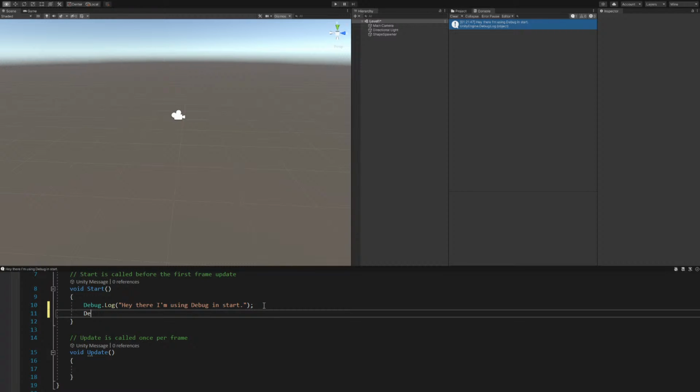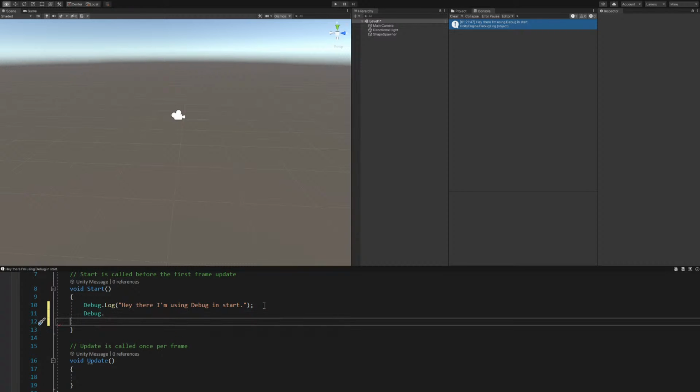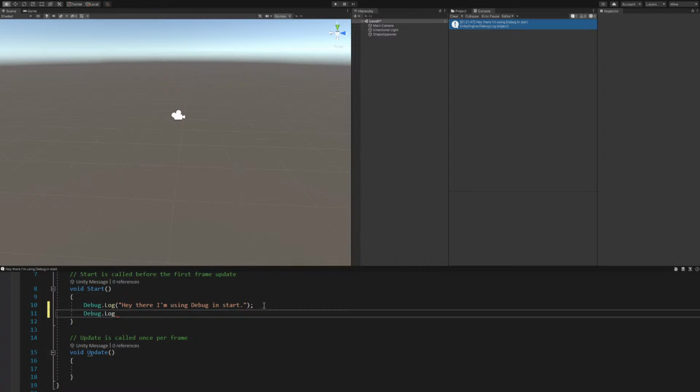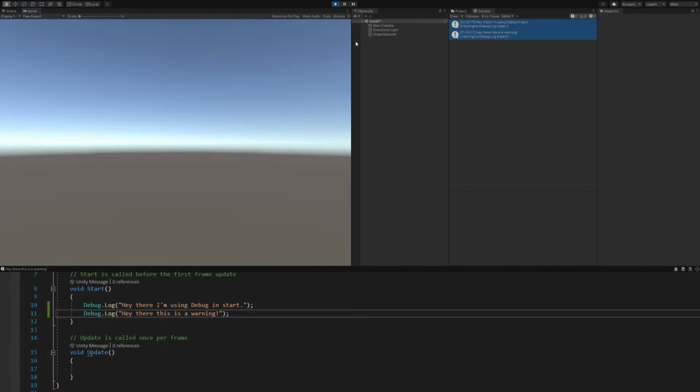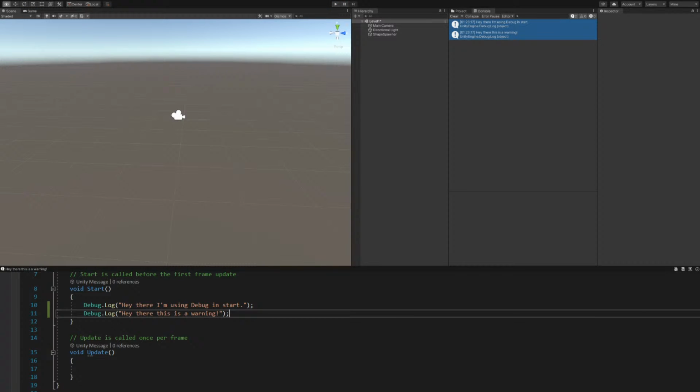Now, another feature of Debug we can use in Unity is Debug.LogWarning. So instead of simply printing a message, we can actually print a warning. So, "Hey there, this is a warning!" with an exclamation mark. Let's close that and let's see what happens when we click on play in Unity. So we click on play, and as you can see, "Hey there, this is a warning," and it's actually a different kind of symbol right here. If you can't see it, you should look right here on your right, and you can enable and disable whether you can view errors, messages or warnings.